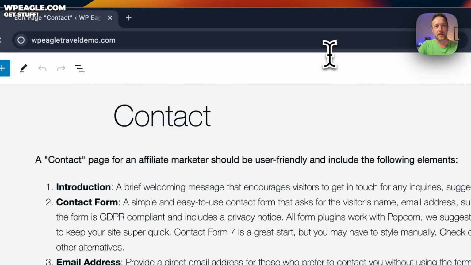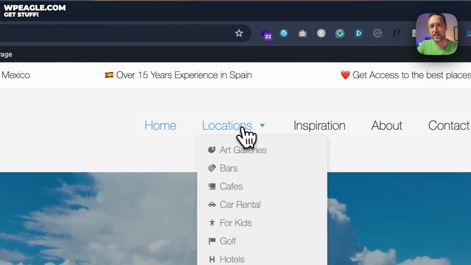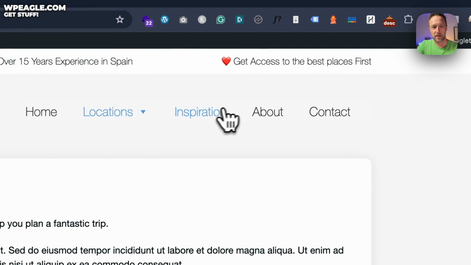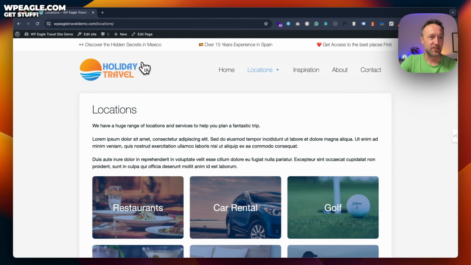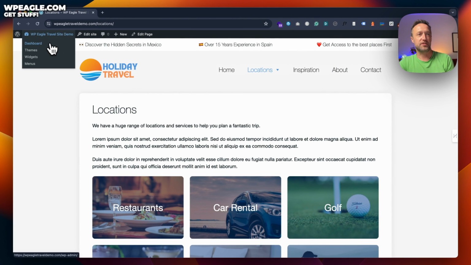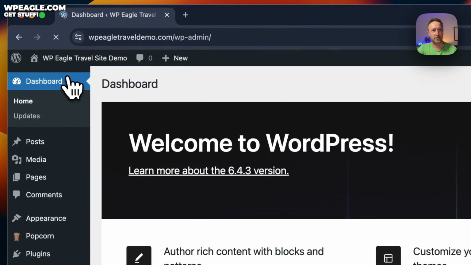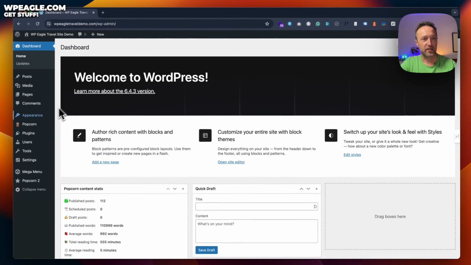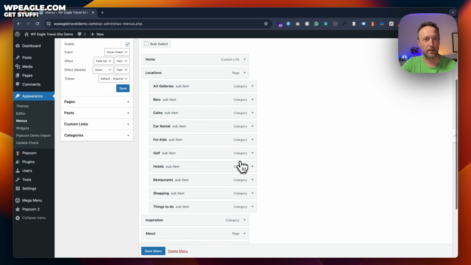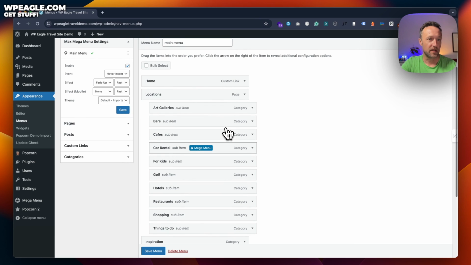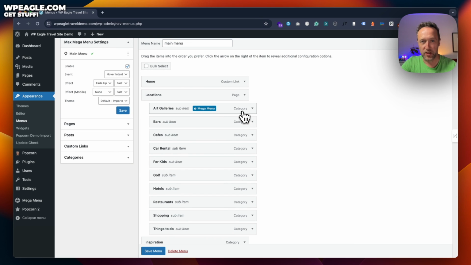Very easy. The other thing you're going to want to play around with is this menu. You can change it, add whatever you like to this menu. And to do that, we have to go back into the dashboard. So let's go up the top here and click Dashboard. Then if we go into Appearance and Menus, you can see our menu here. We've got Home, and then we've got the locations, and then we've got all the sub menu elements, which are all categories.